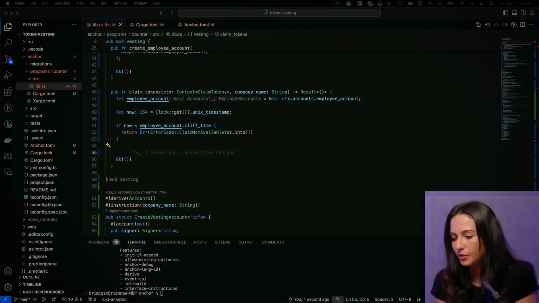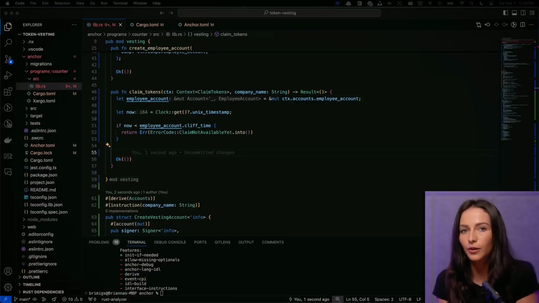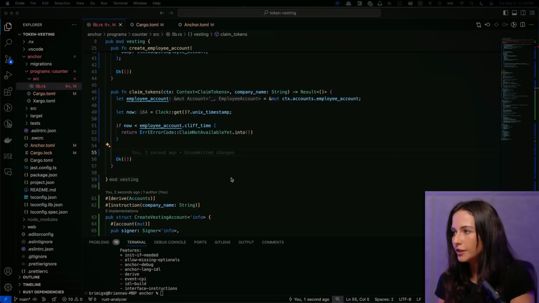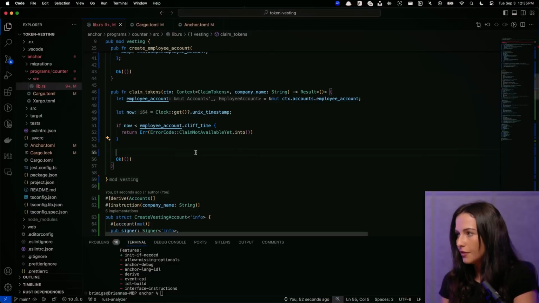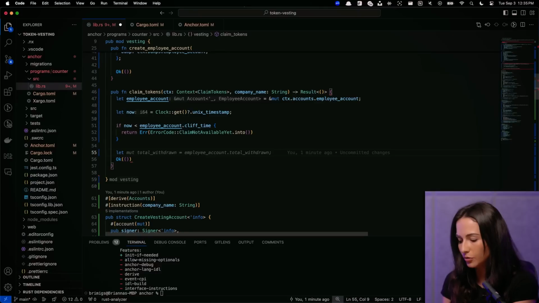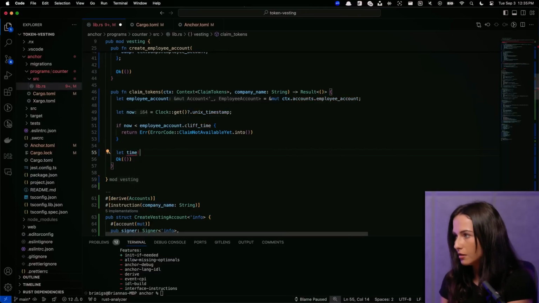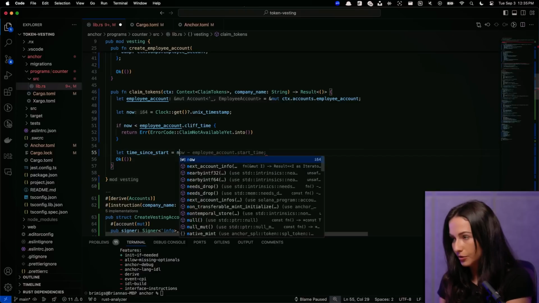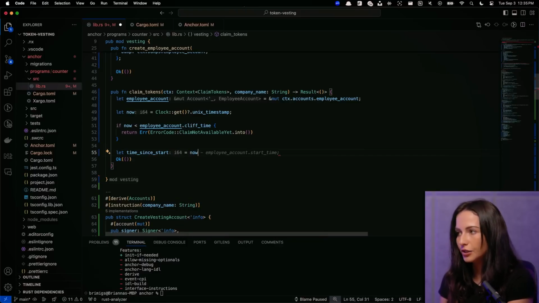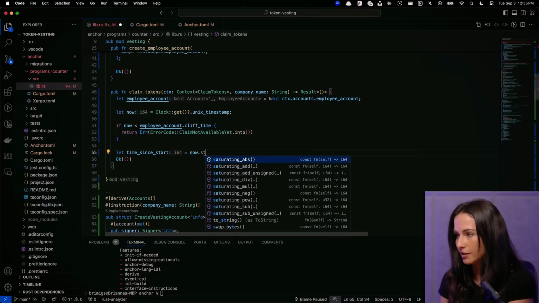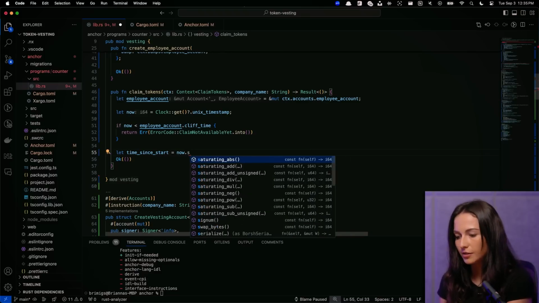So we're going to use specific methods when we're writing out these calculations. So let's first calculate the amount of tokens that are able to be claimed. First, we're going to define the time since the start of the tokens being vested. So we'll do time since start, and we'll do now. And instead of just subtracting, we're going to do a saturated sub. And what that does, it just ensures that the subtraction doesn't go below 0, which can help prevent underflow errors.